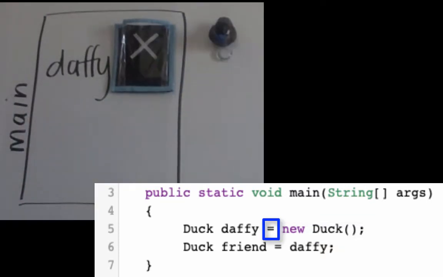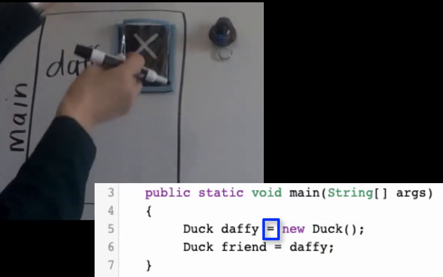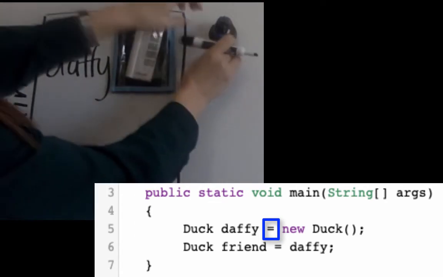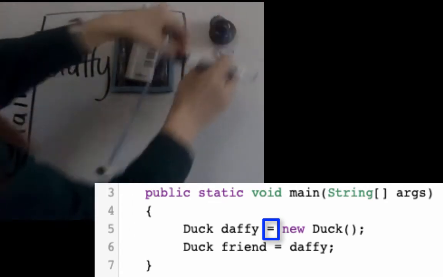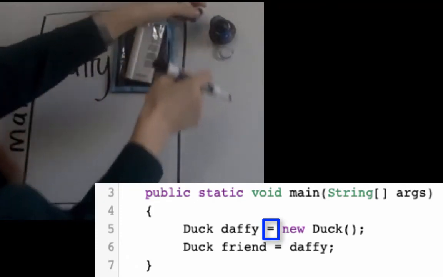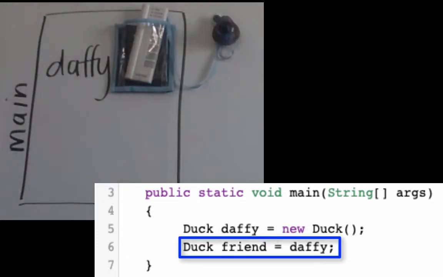Then what that equals sign does is it sets that variable Daffy to reference or keep track of that duck. Okay, so now Daffy references that duck. My next line says duck friend equals, or gets, duck friend equals Daffy.